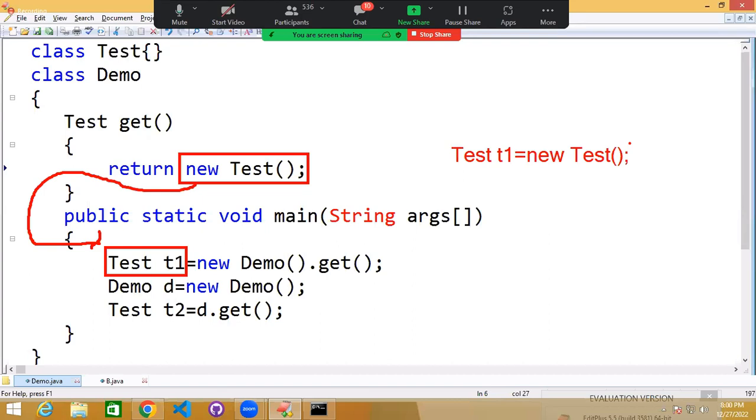So object is there. Reference type is there. You have to do like this. Classes also we can return.